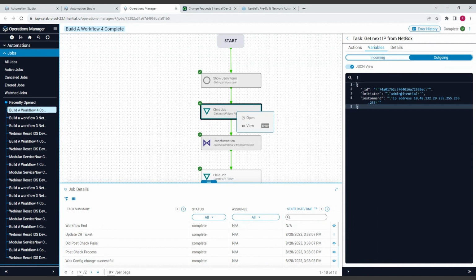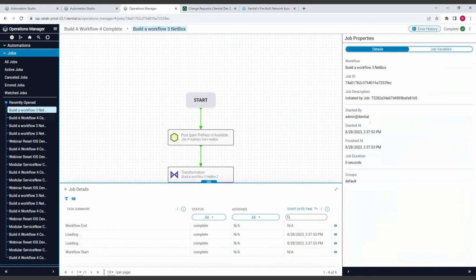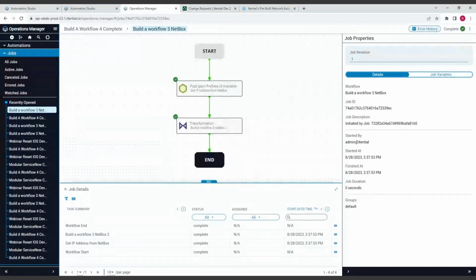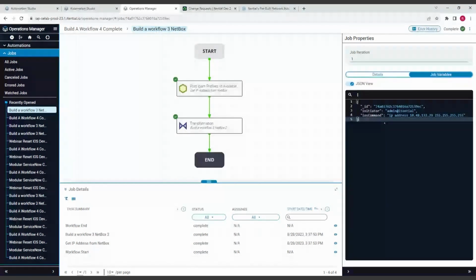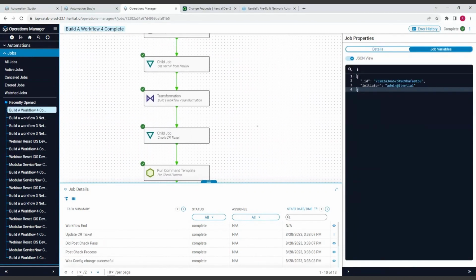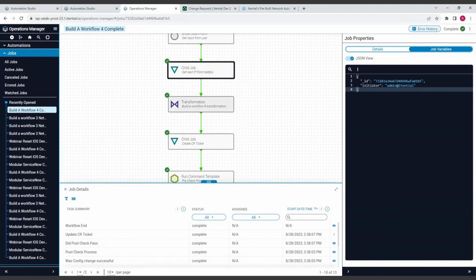The other thing to note here: if I right click on this and click open, because this is a child workflow and it runs as an independent workflow under that child task, sometimes it's helpful to see the independent steps from that. So if I right click and open, I can see the independent steps from each one of these. Ultimately, what we're looking for is the job variables coming out of this, so that this was passed along. This makes the data from this workflow usable in the parent workflow. If I want to go back to the parent workflow, I click here. That was the task we looked at. Now we can take a look at the transformation.